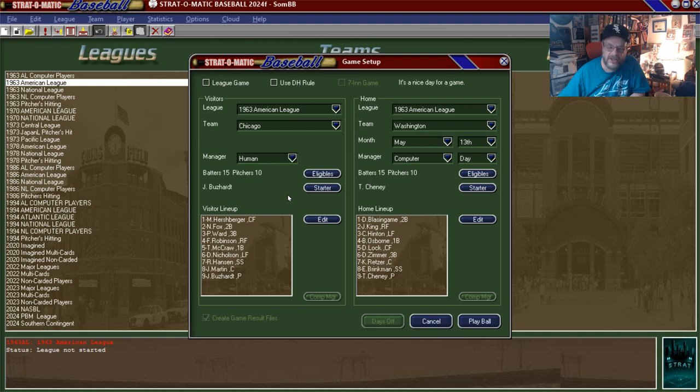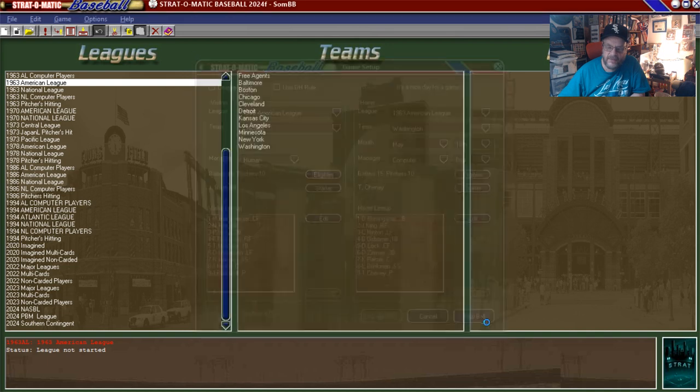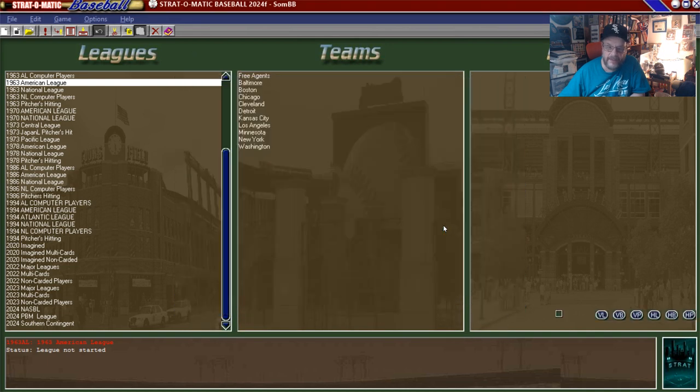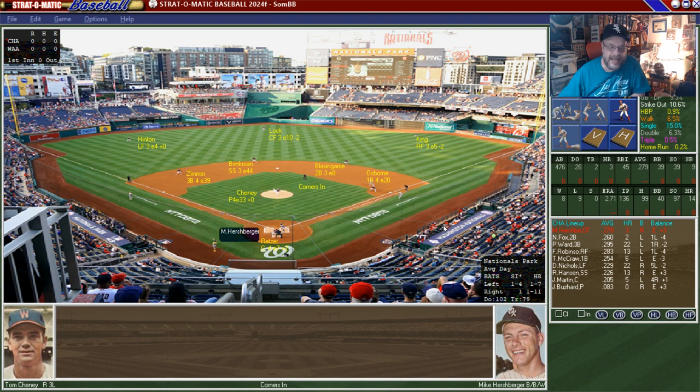Retzer will be the catcher, batting seventh. Ed Brinkman will be the shortstop, batting eighth. And I guess Tom Cheney, is that his name, is going to be the pitcher. We'll find out a lot of these first names that I didn't know when we get going. Now we are in Nationals Park, as you can see, because I do not have DC Stadium, which is where the Senators actually played in 1963.